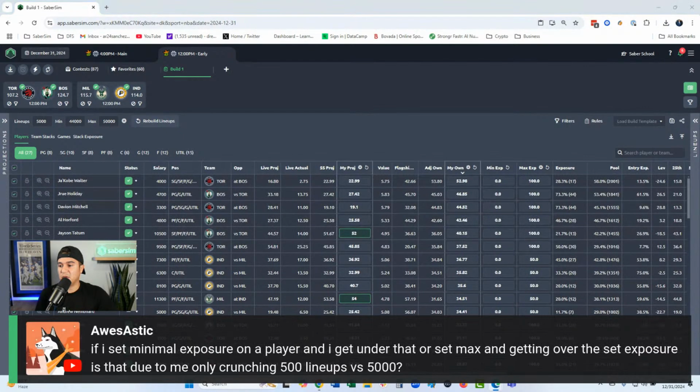All right, next question. If I set a min exposure on a player and I get under that, or set max and get over the set exposure, is that due to me only crunching 500 lineups versus 5,000? I wouldn't say it's specific to that. We've seen a couple reports of exposures not being met perfectly. We are looking into those, and I think the team is making some headway there. So probably not related to anything you're doing.